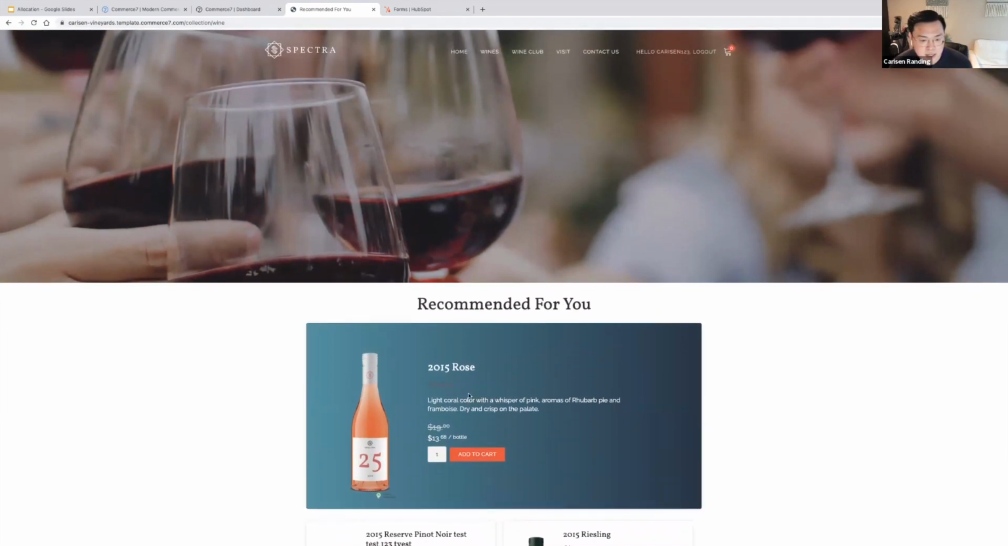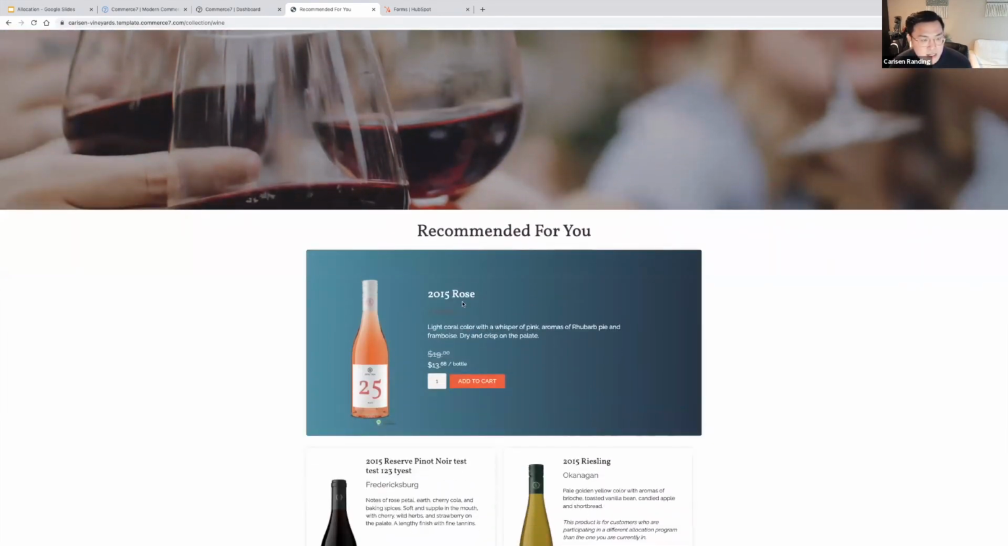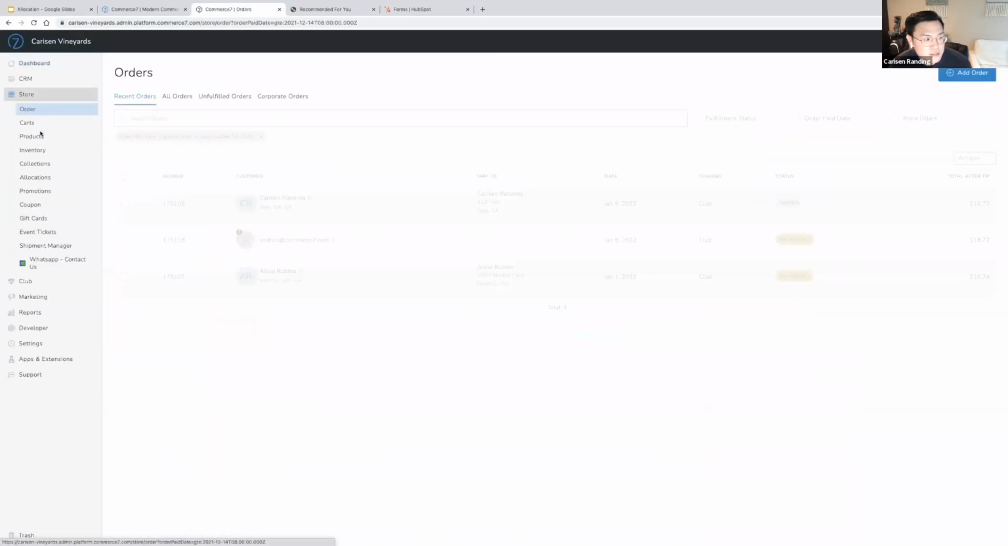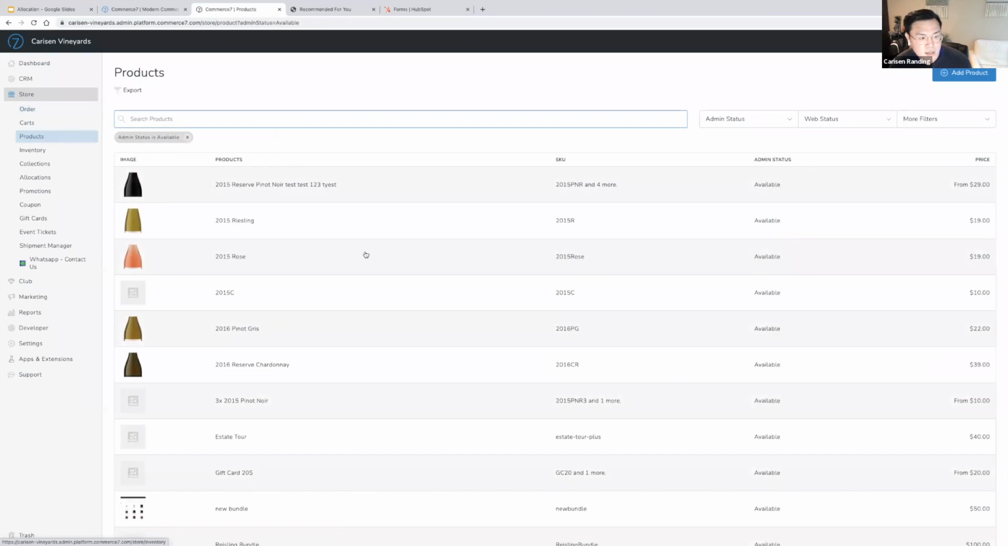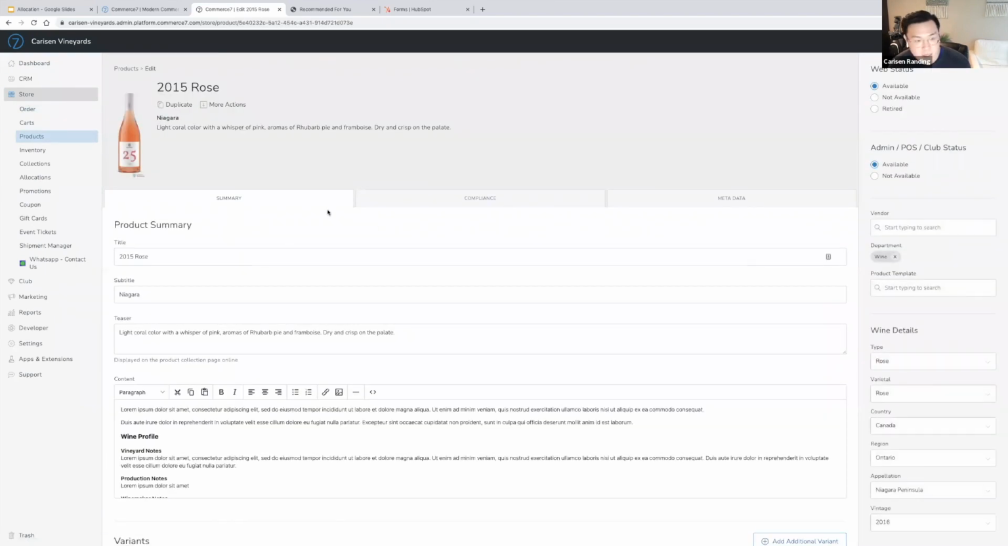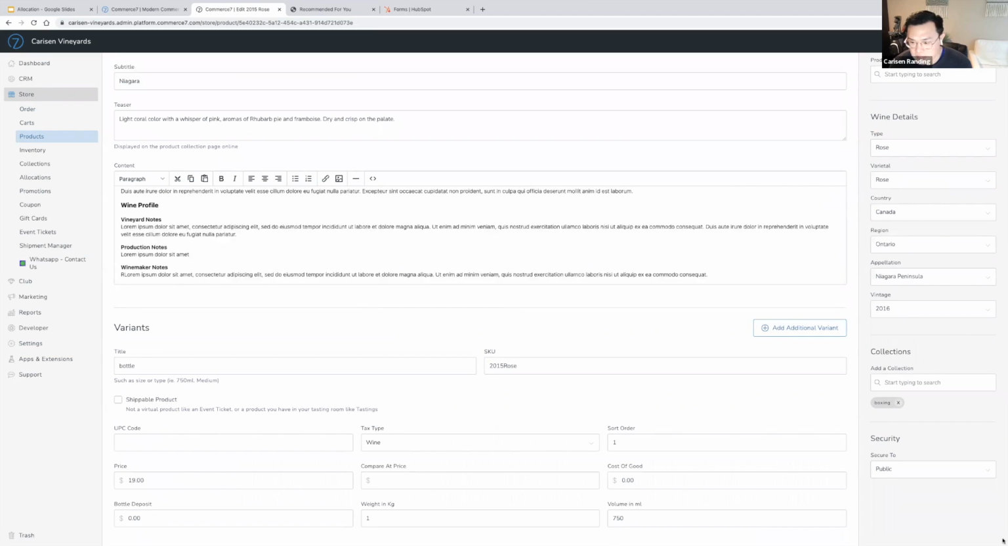So I'm logged in, and this is what I see. This is currently a regular product. I'm going to go over to the dashboard here, to the store, products, and go to the 2015 Rosé. And to make this product an allocated product, we're going to navigate over to the security section and set it to allocation.